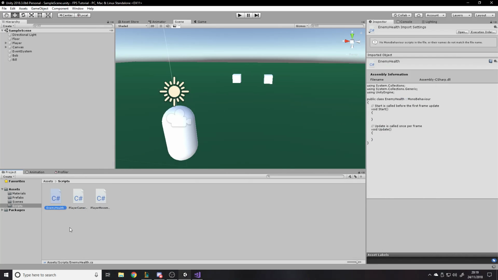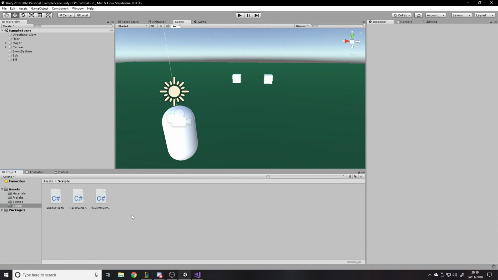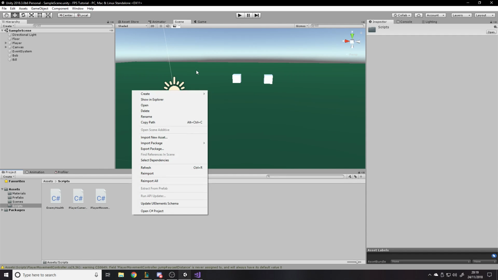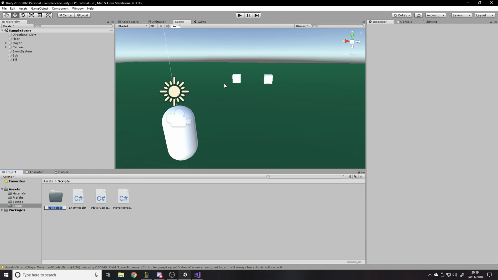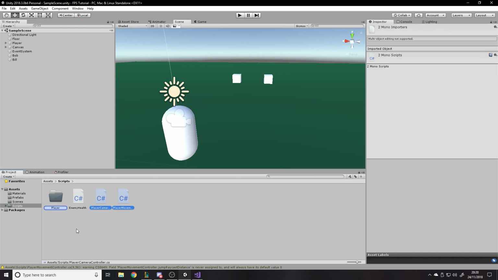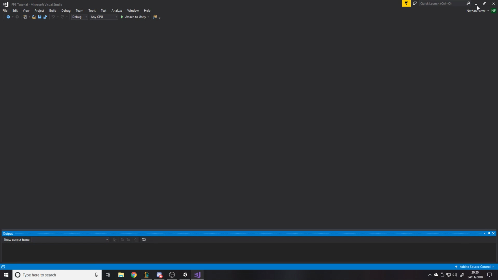Okay. And let's make a folder. We just want to keep our folders organized because that's obviously a good thing to do. So folder, we'll have a player folder. So we put the player camera and the player movement in there. And enemy health. What we'll do is we will let it load.